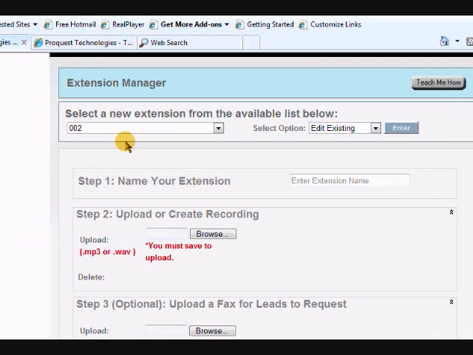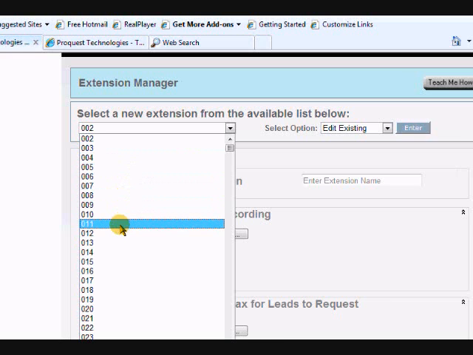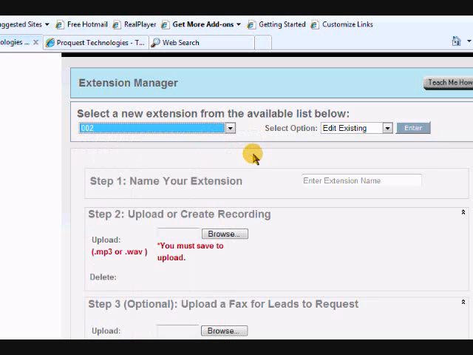Okay, now when we come over to this side, we're going to click the down arrow, and these are all the extensions that are not being used, and you can actually scroll down. There's more. I think I have about 999 or 1,000 of these. Okay, now we're going to pick number 2 as our extension, because that's just the one that we want to use. We might want to use different numbers at different times, but we're going to use 2 for right now.